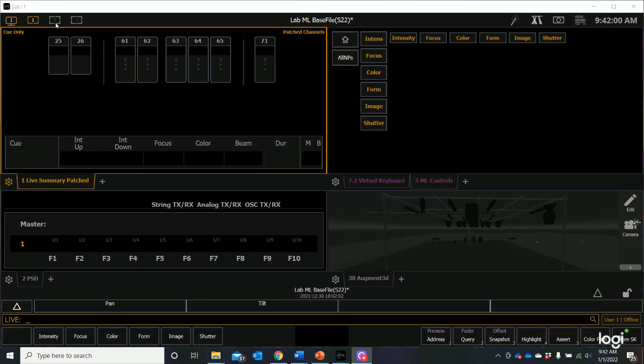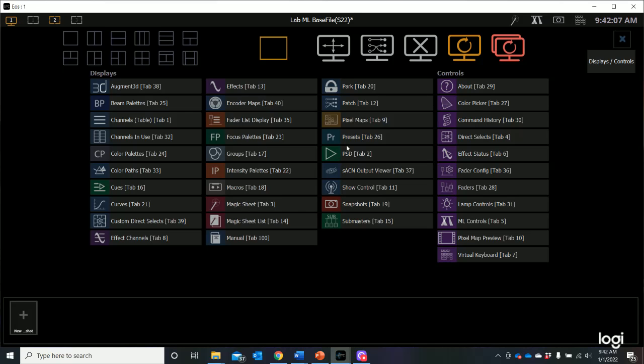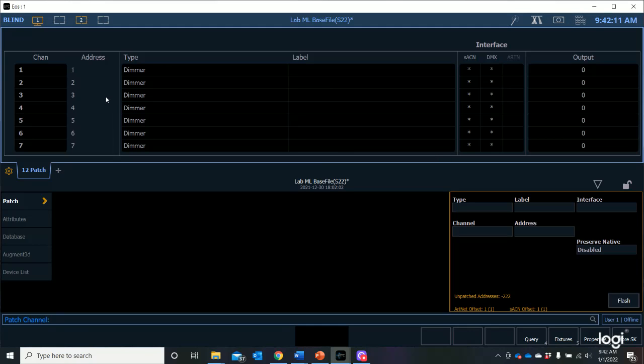So the first thing I'm going to do is go over to my empty monitor display. I'm going to add my patch tab, and the channels that I want to add are 41 through 46. So let's just go down.